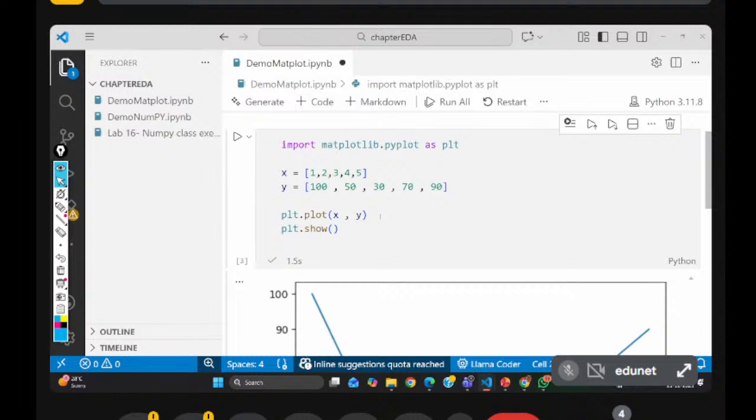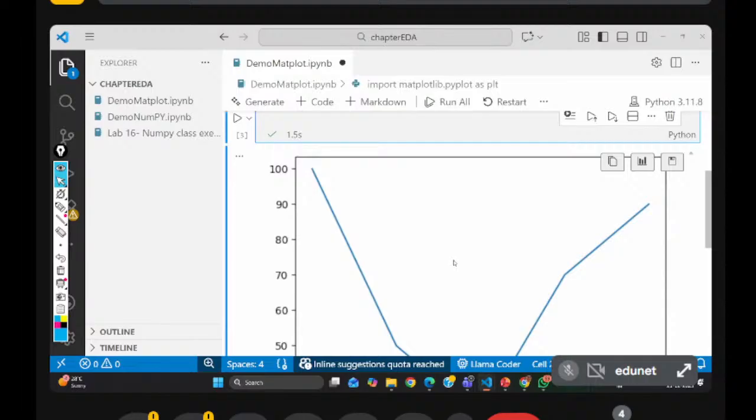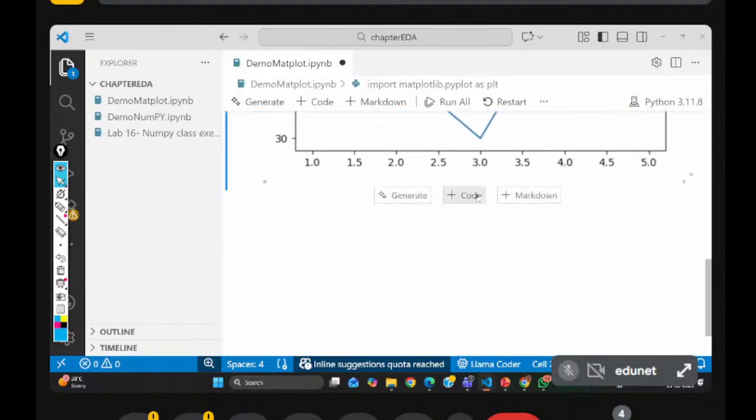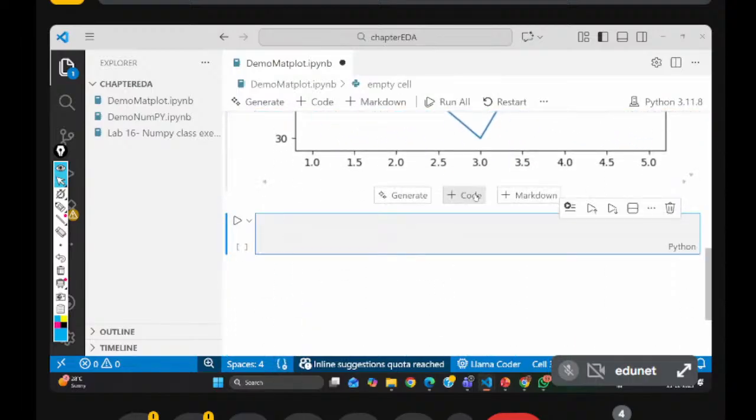Everyone done? Now, but generally, what happened? This is the list. Am I correct? Generally, if I want to plot, we do not take a list. What I want is quantitative data. If I want to take quantitative data, what do we take?